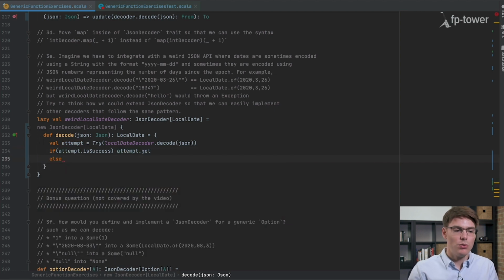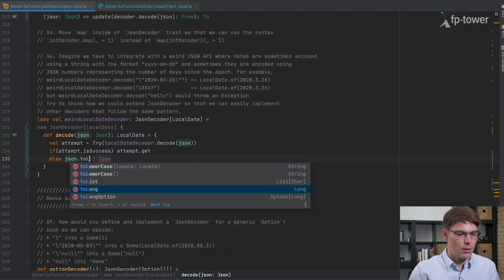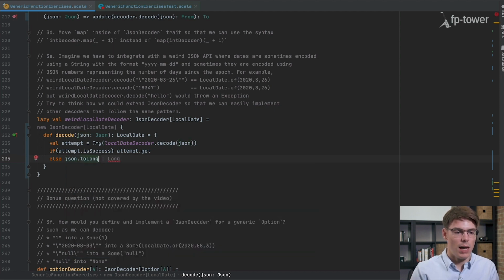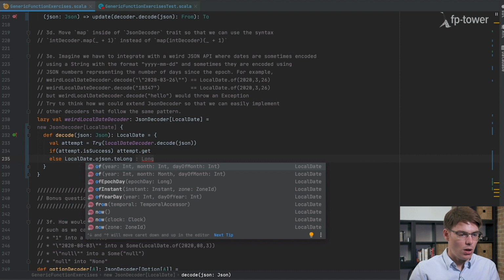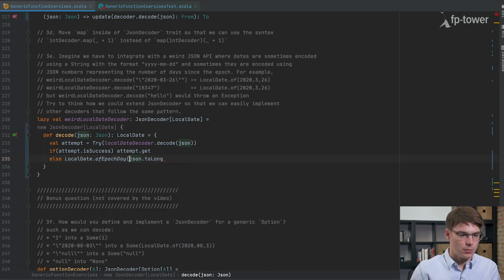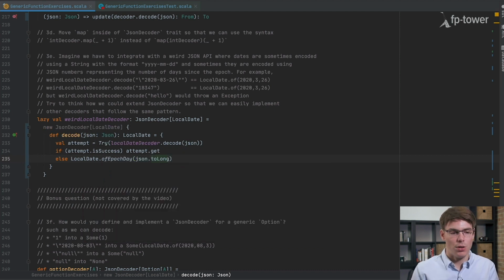Otherwise, we fall back to the number decoding. So we'll say JSON to long, because we remember that the epoch day was represented as a long number. And then we'll say local date of epoch day. This may throw an exception, but that's okay, because if both decoders fail, we want to throw an exception. Okay, so here it probably works.